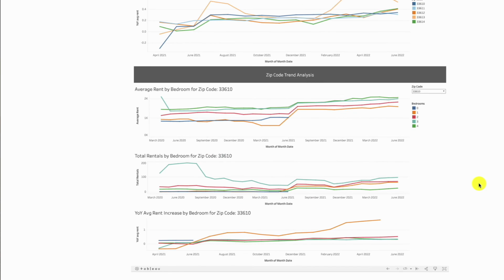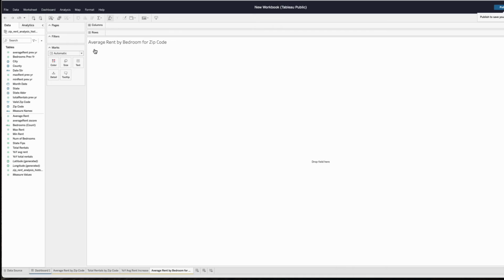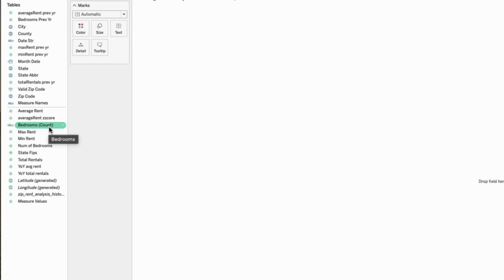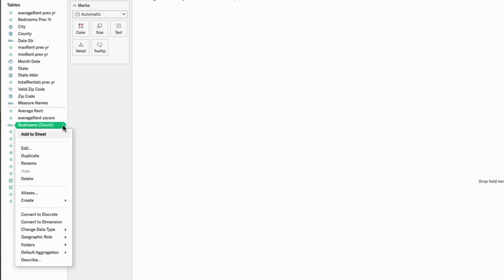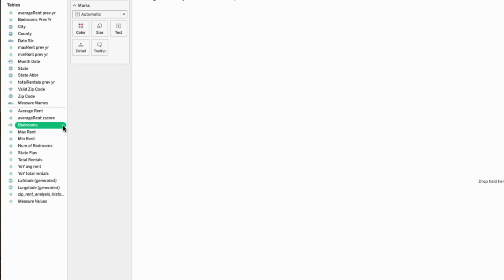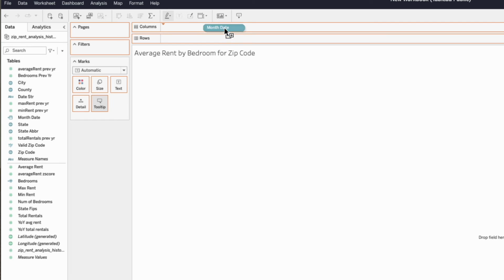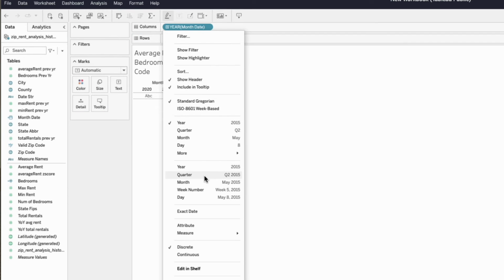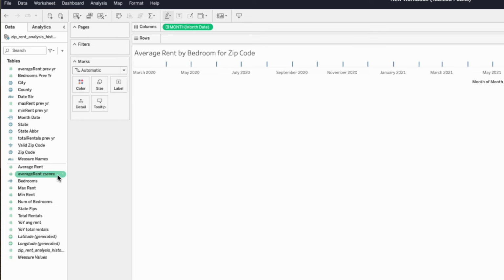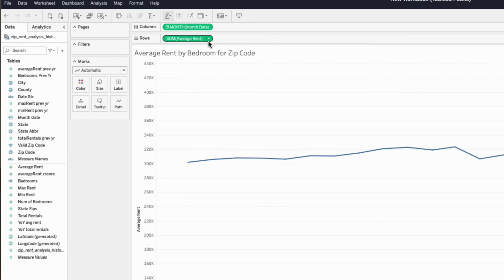This is going to be 3 sheets that are fairly easy to create, and they're all related to zip code trend analysis. I created a new spreadsheet called Average Rent by Bedroom for zip code. What we want to do is also modify the previous column that we had for bedrooms. We need to make a minor correction here by converting this data type back to a number whole and then converting it to discrete. Next, to create this line chart, we're going to take the month date column. We're going to convert this to be by month. And then we're going to take the average rent as our value.